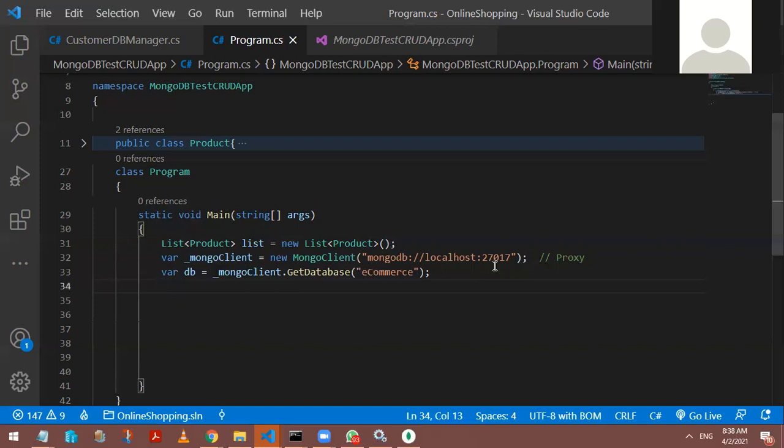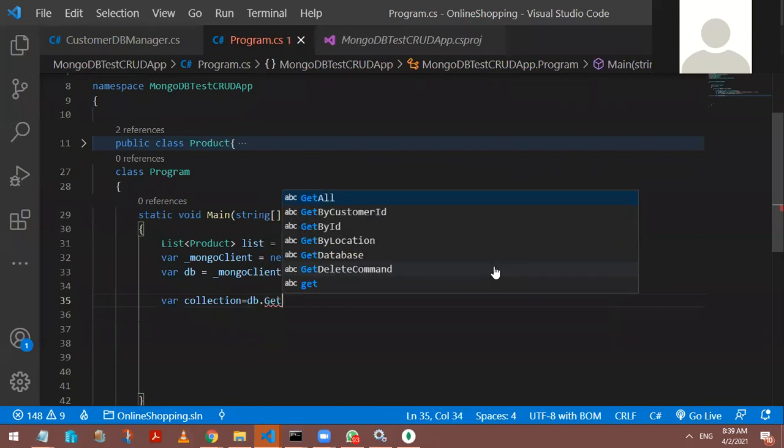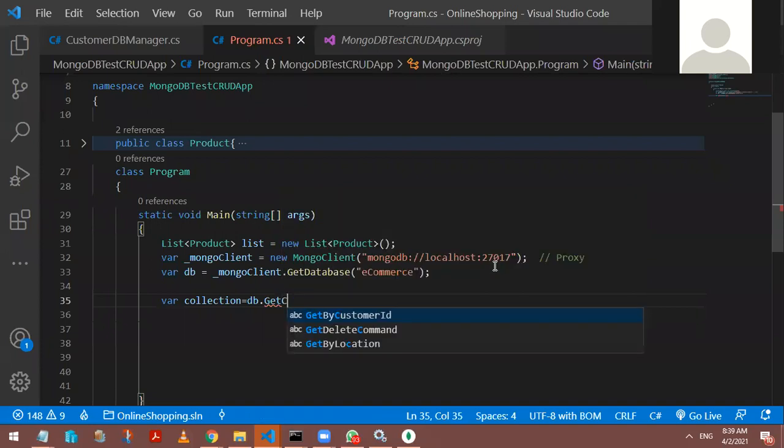And once I have this e-commerce database reference, this database object also has certain methods to give me the collection which is inside it. So I would find there might be a certain method available. Can I just do one thing? I write here, collection is equal to the db object dot GetCollection. What is the method? The name is GetCollection. And this GetCollection method would return you that products.